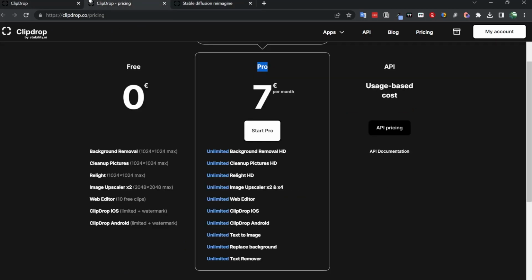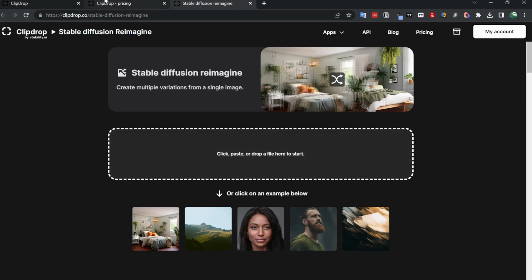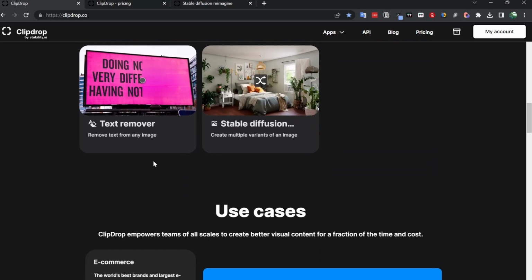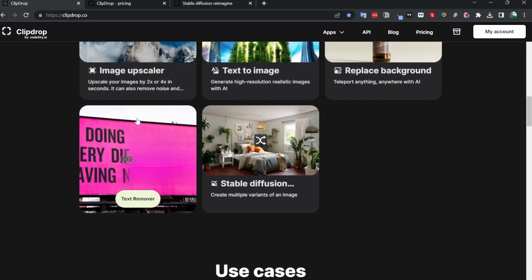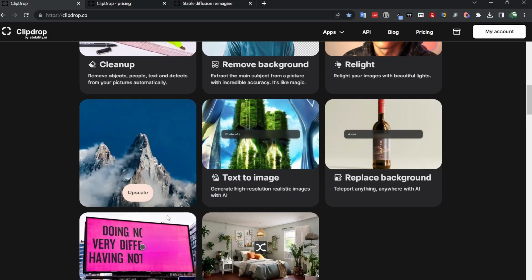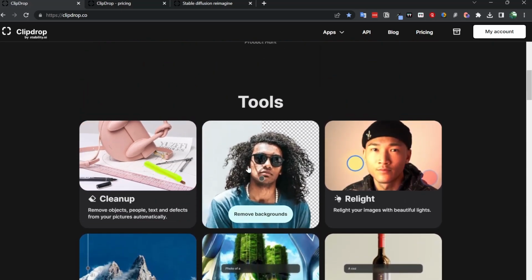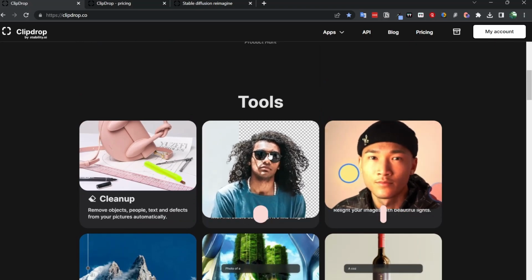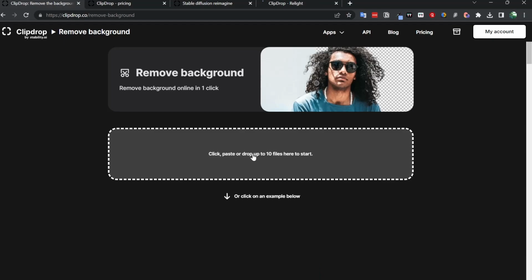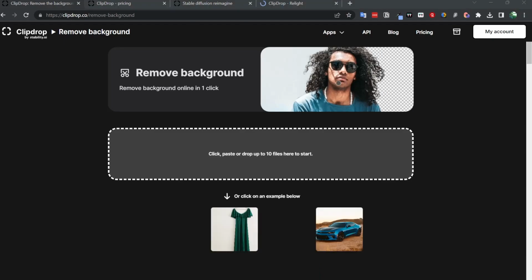Okay, I can go here to the other features: text remover, which is in the Pro version, replace background, text to image, upscaler, image cleanup, remove background, and relight. Relight is actually pretty nice. And let's go for the background removal to see how it works.